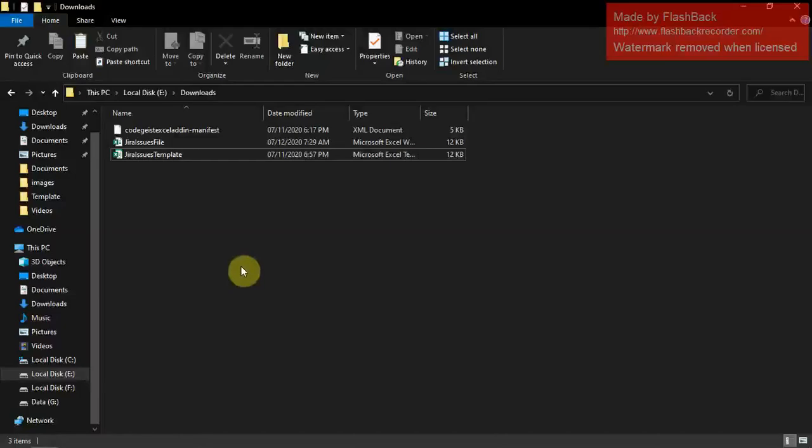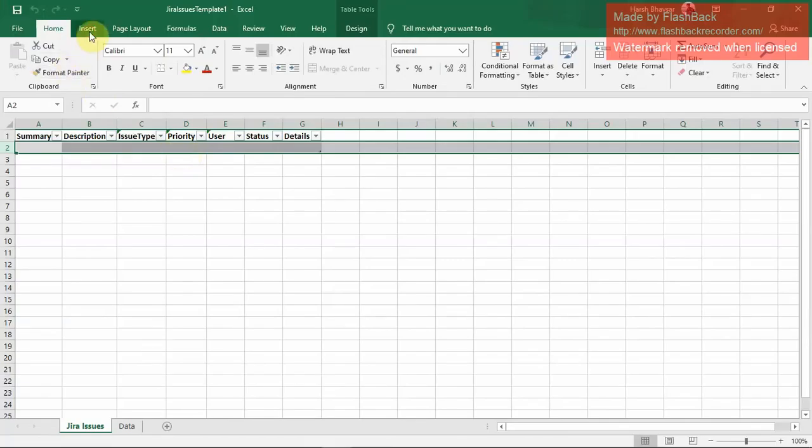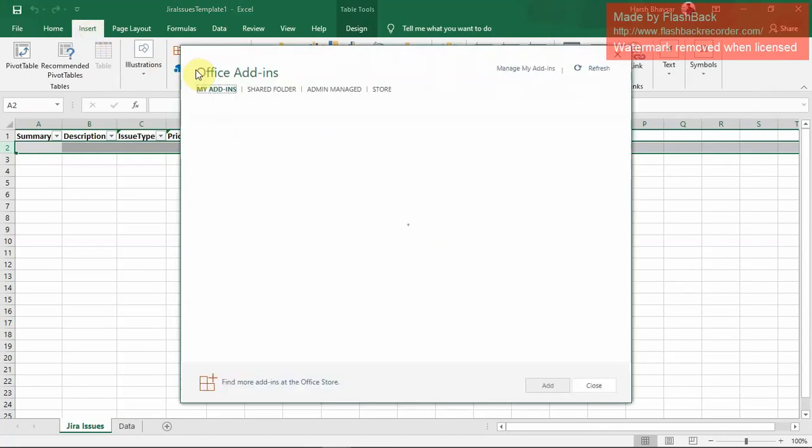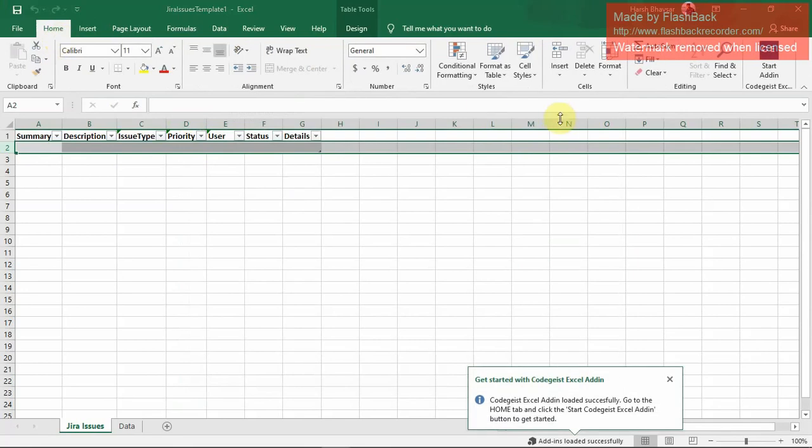Now to get started with this add-in, open the Jira issue template file which we just downloaded. Go to the Insert tab, then in My Add-ins, here you can see Shared Folder. Click on that and you can see the CodeDigits Excel add-in here. Just click on that and click on the Add button. This will add our add-in in the Home tab. Now click on the Start Add-in button to get started.